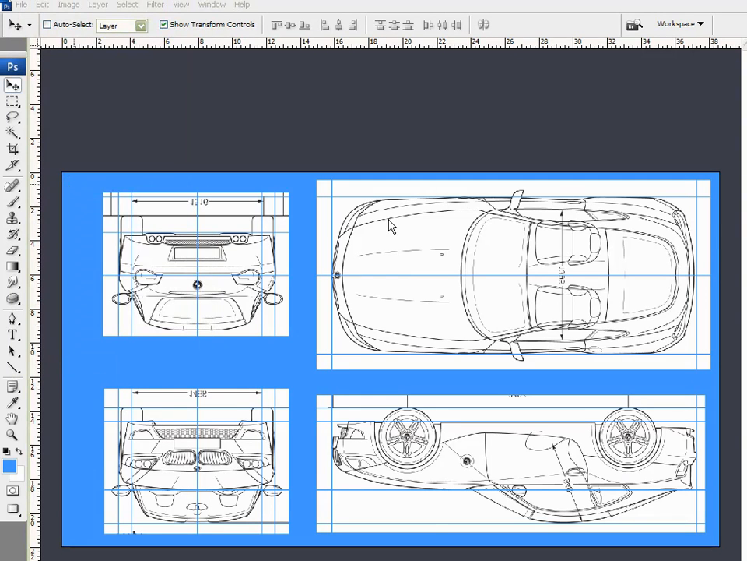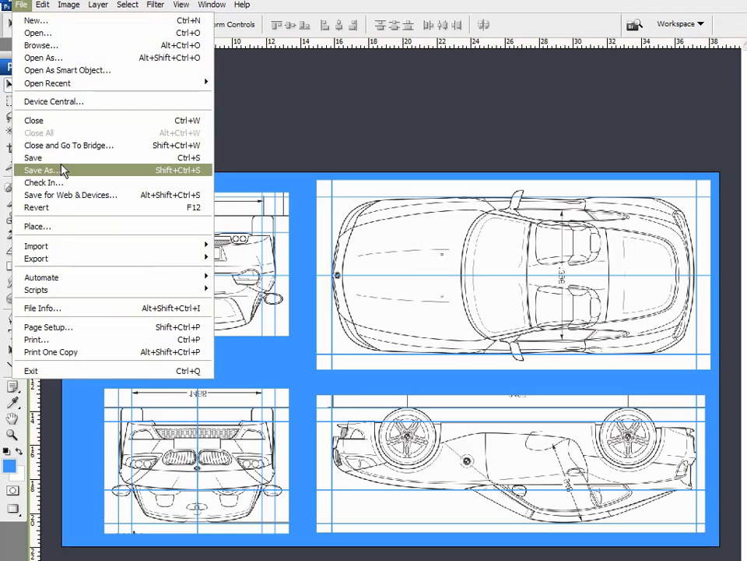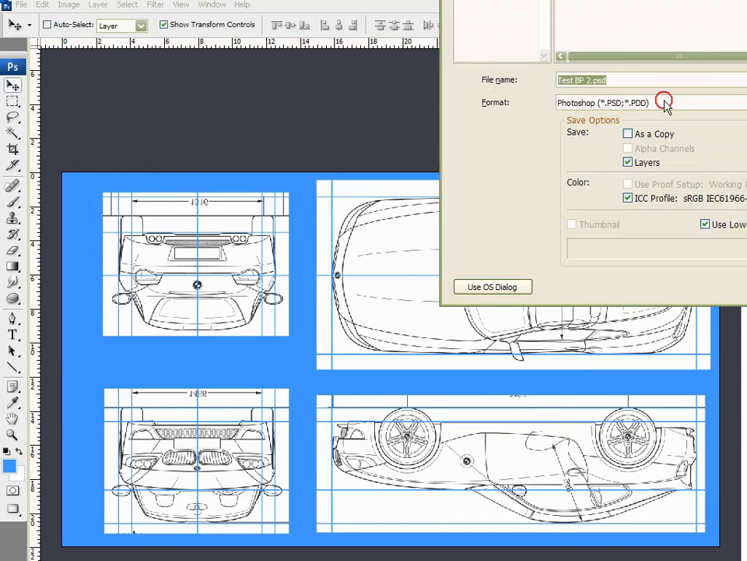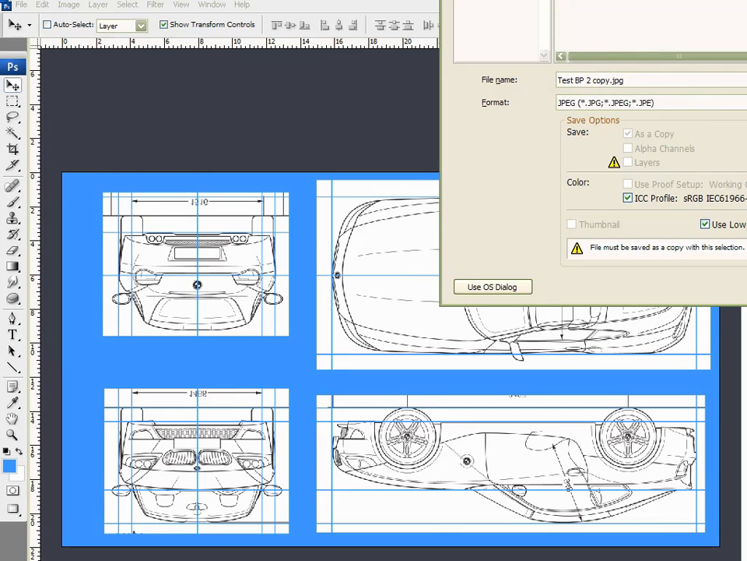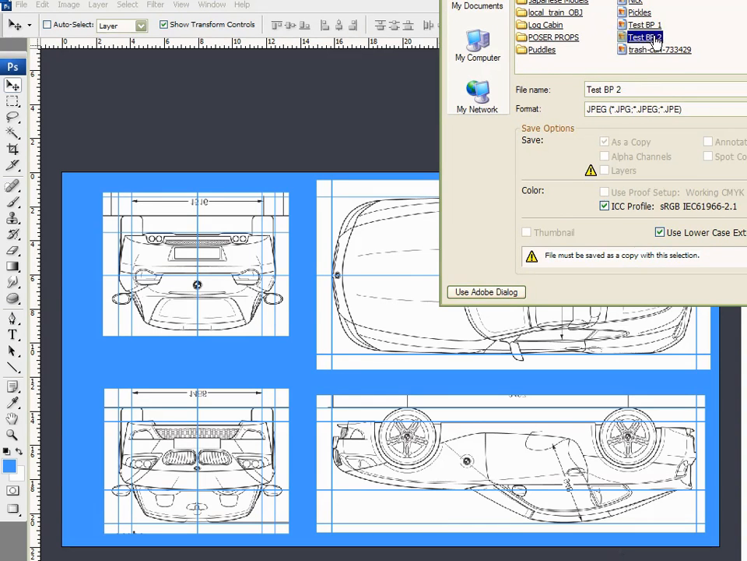Now we'll save this. No, not check in. Whoops. I think I've had too much coffee. Save as JPEG, desktop. And save it as a working copy.